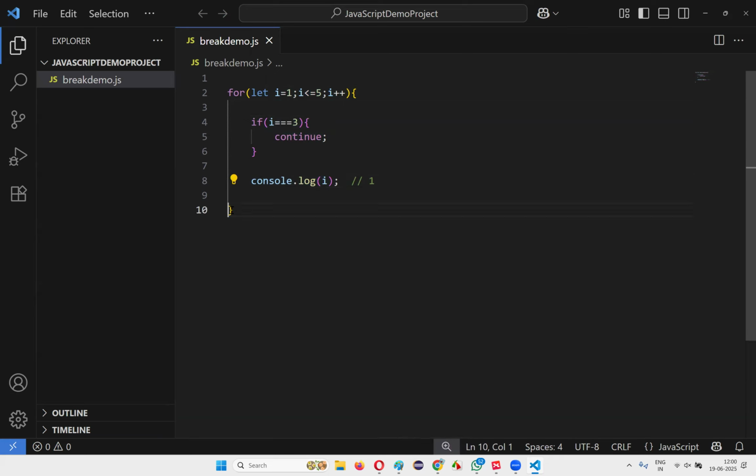Okay, here 1 will be printed. We'll come to the end of the loop, and here I plus plus, I will become 2. 2 less than or equal to 5, which is true. Again, we'll go inside the loop. 2 equal to 3 is false. This block will be skipped because the condition is resulting in false.